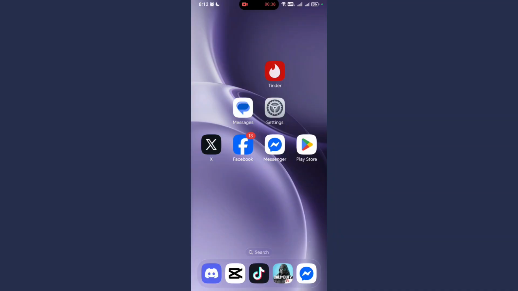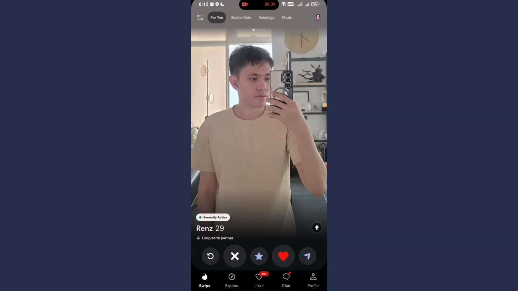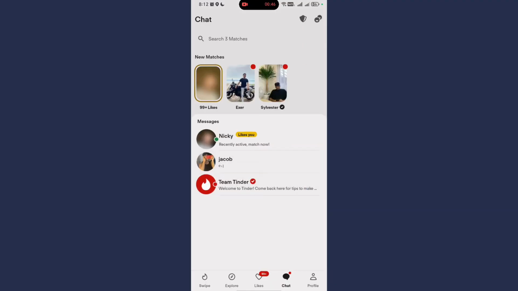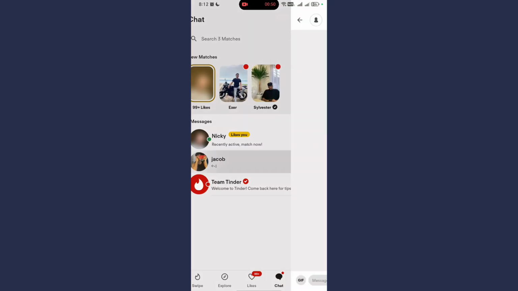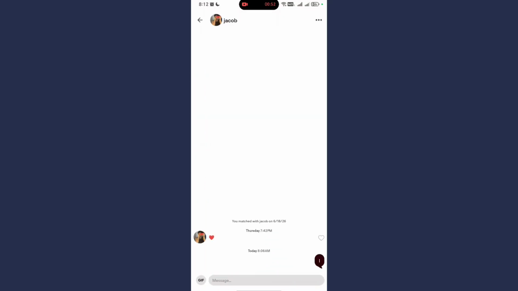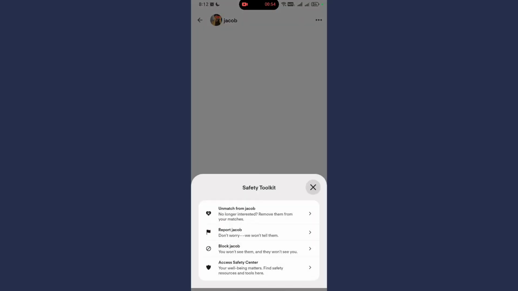First, open your Tinder app and make sure you are logged in. Once on the homepage, click on the chat tab at the bottom. From your current messages list, open the conversation with the person you want to remove. Tap the three dots in the top right corner to open the safety toolkit.